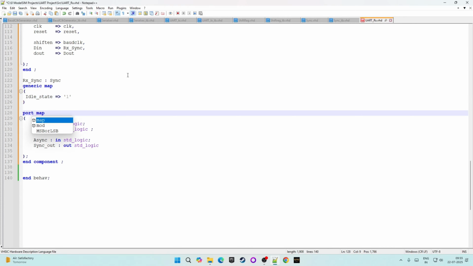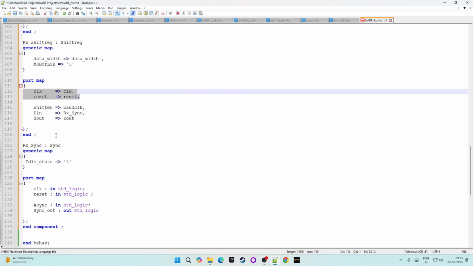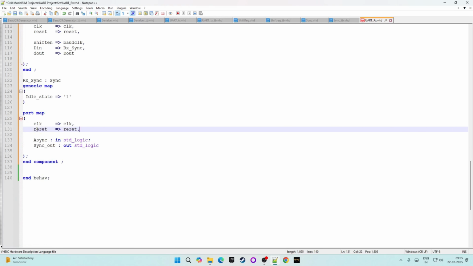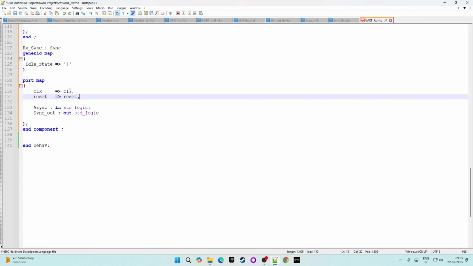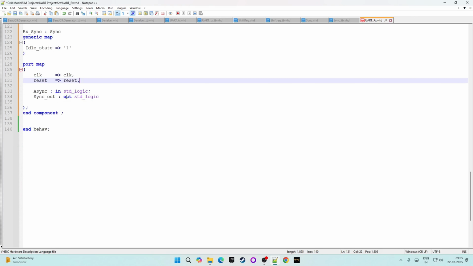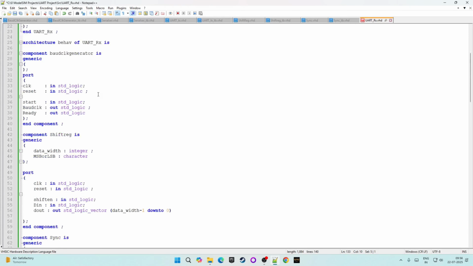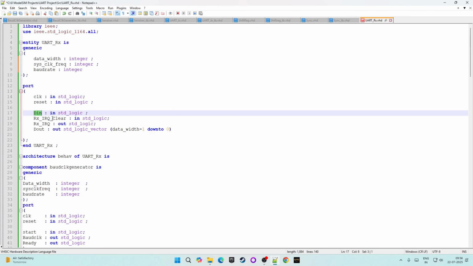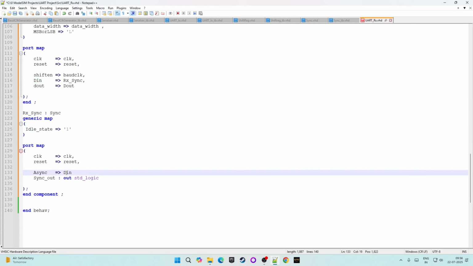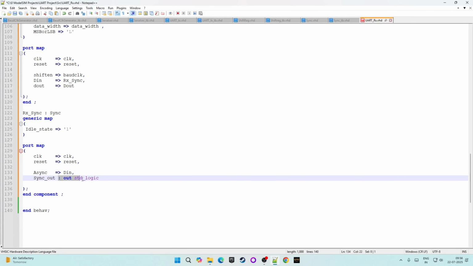Now port map. Okay, so I will copy this clock and reset part from here because these are our standard signals. So these are clock and reset. So clock is connected to clock. Reset is connected to reset. Okay. Now asynchronous. So if you remember from the synchronizer module, then we are receiving this asynchronous signal as an input and we will get the synchronized version of this signal at the output, right? So this async signal is actually our input port of this module and this is D in. So let's copy and let's paste it here at this D in. Okay. And what we will get at the output.